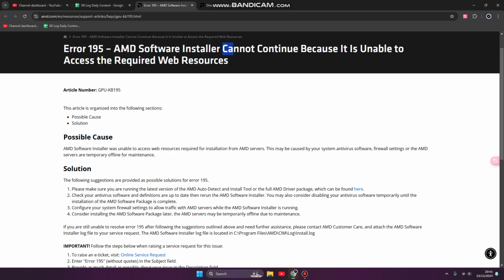Today I'm going to show you how you can fix error 195. The AMD software installer cannot continue because it is unable to access the required web resources. If you encounter this error, the main culprit is that the AMD software installer was unable to access web resources required for installation from the AMD server. This may be caused by your system antivirus, firewall settings, or the AMD server being temporarily offline for maintenance.